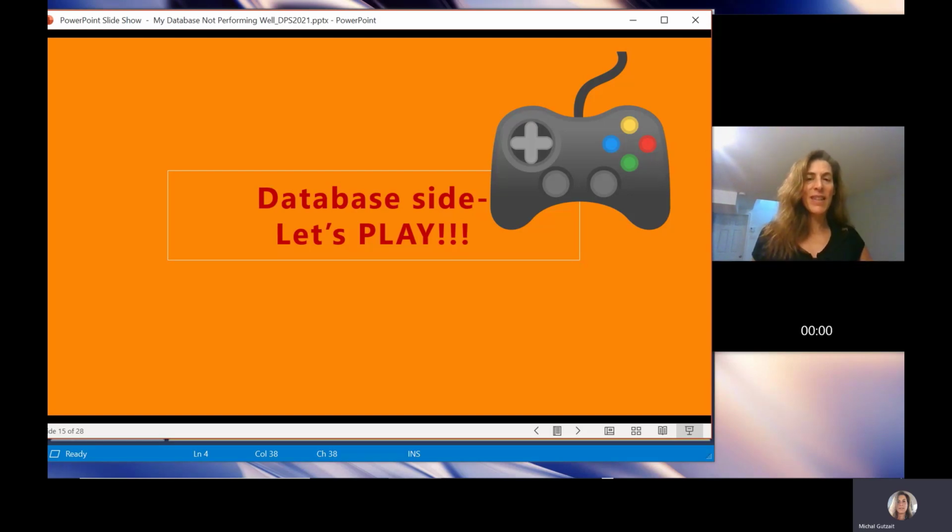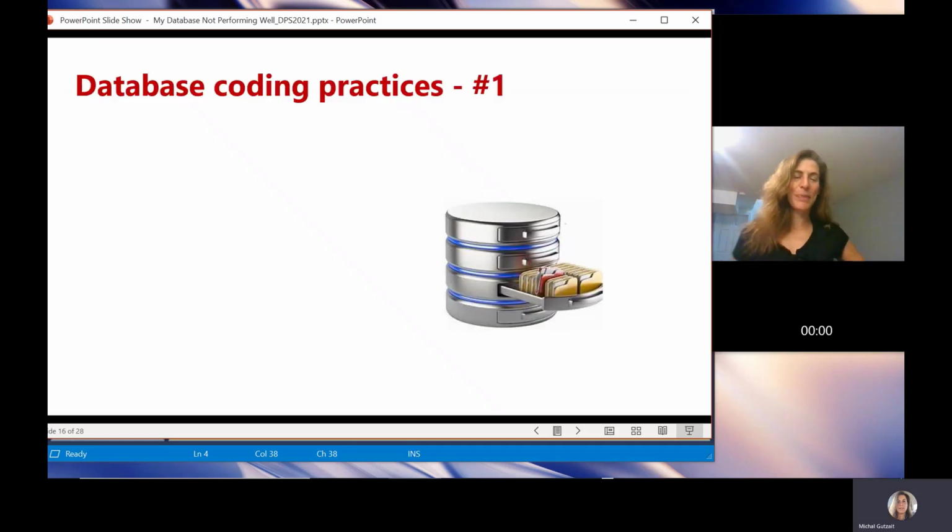Let's talk about the database side of things. I do have 10 slides of best practices, and we're already 20 minutes over, so let's see if in 40 minutes I can cover everything that I wanted. So let's start. The first one is select star from.